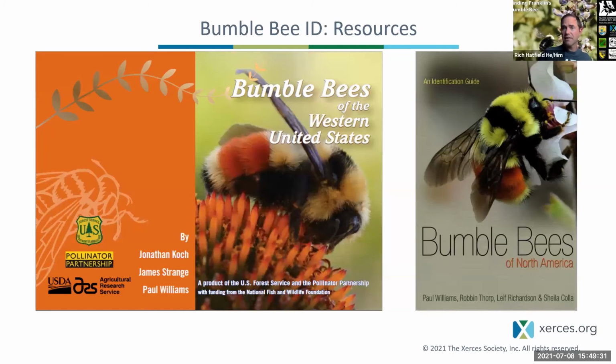There are some fantastic identification resources that are available for the Western United States that wouldn't have been if we'd been doing this a decade ago. John Koch, Jamie Strange, and Paul Williams put together this book on the left here called Bumblebees of the Western United States. The Forest Service, I believe, still has the PDF of this available from their website. You can download it and just print out the pages that you need from it. It's also a great reference guide. There's a key to females in the back of it.